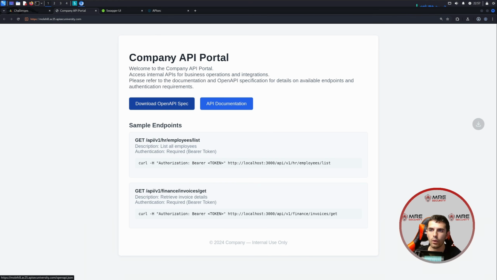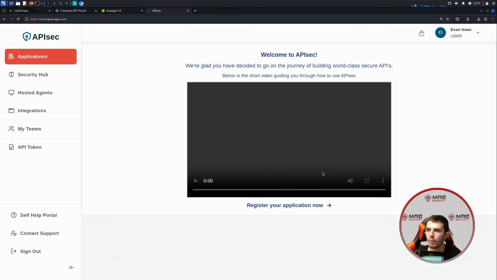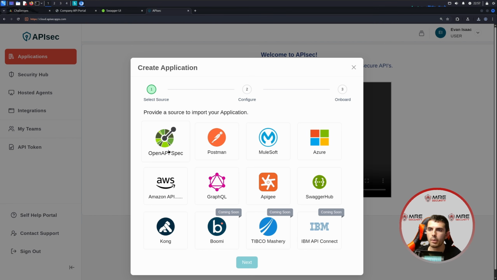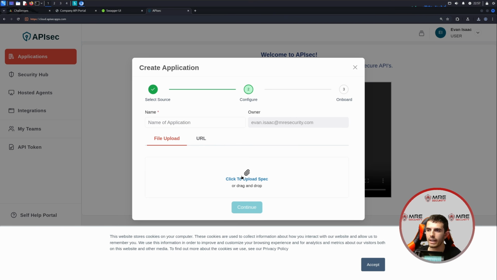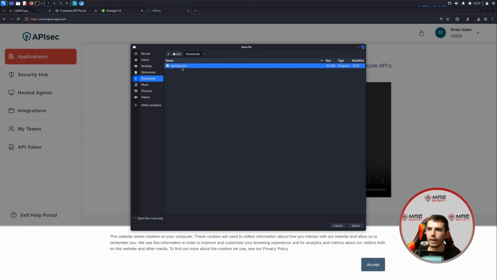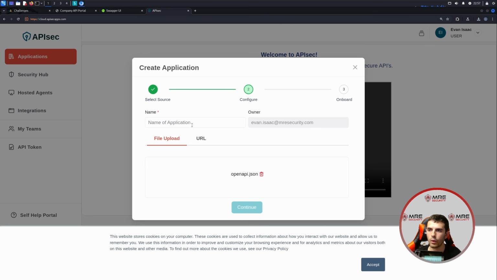So going back, we could download the OpenAPI specification and we get an openapi.json file. We could head over to this page, and if you haven't signed up, just go to APISec.ai, register completely free of charge. It's a freemium application. And once you see this page, you know you're good to go. So click on register your application now and you'll see a pop-up. Click on the OpenAPI spec. We can click next and then we can upload a file here. So in our case, it's just going to be the file that we just downloaded and we'll name it Molehill.